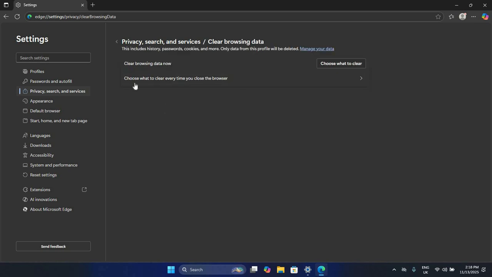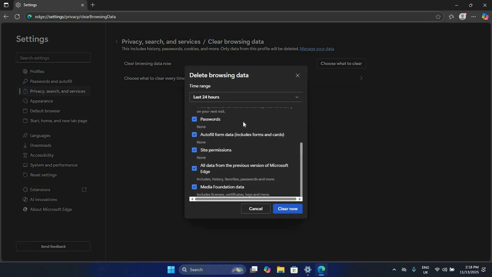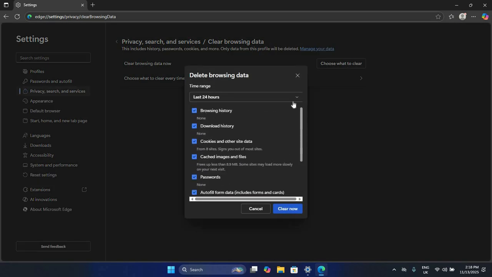Click on that. As it opens, you can see that we have here choose what to clear. So click on choose what to clear. Here, as you can see, these are the options available. Most of the time you can take it to all time, but what I recommend is that if you take all time, your browser history and password saves, which are controlled by your password manager, are all going to be cleared. So I recommend that you take 24 hours.